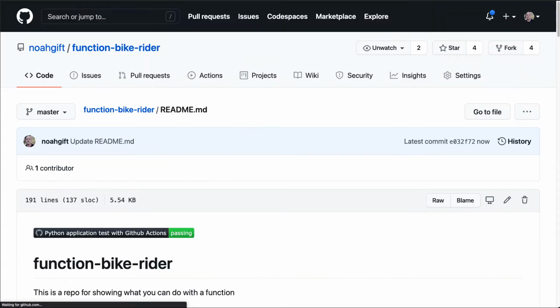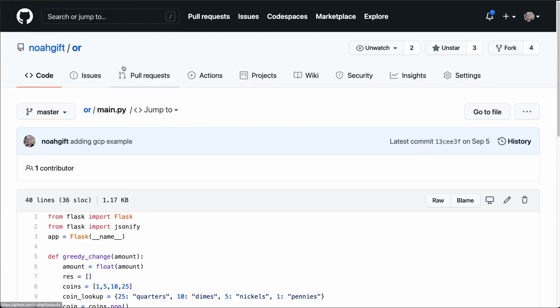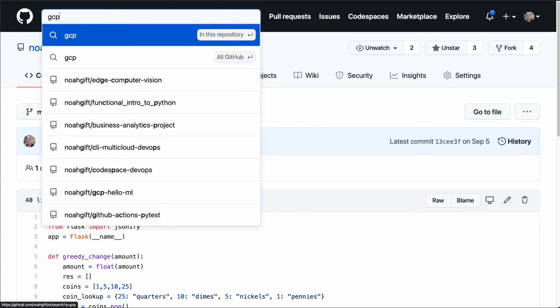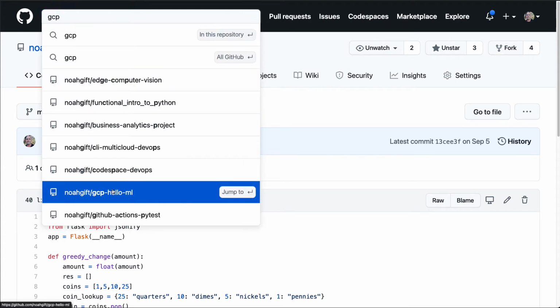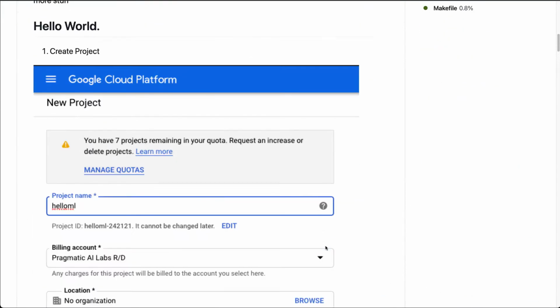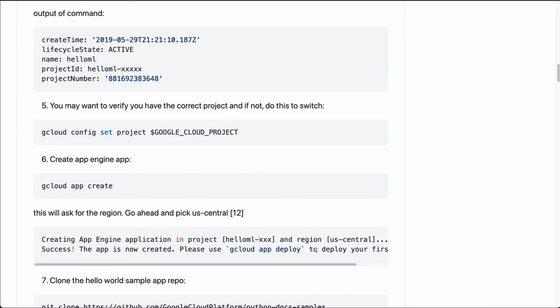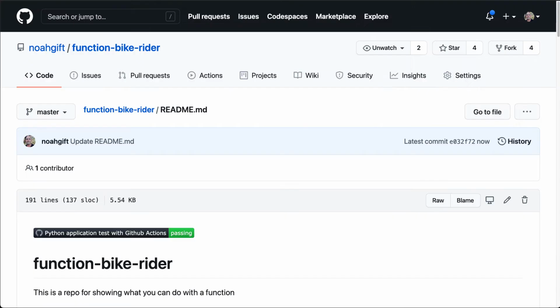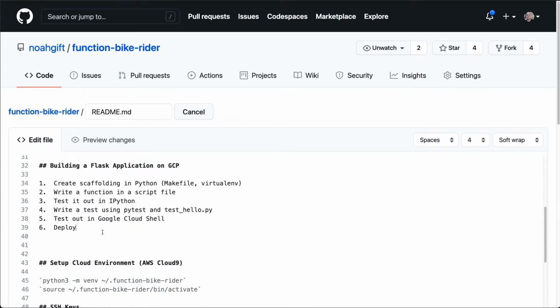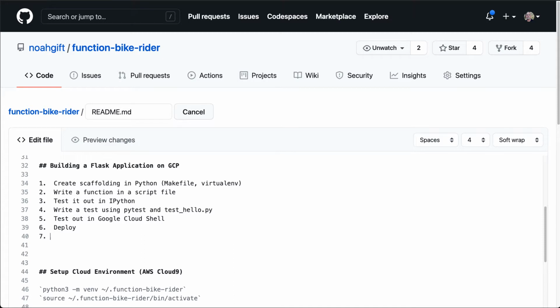In particular, I'm going to need to find the steps to do my deploy. And unfortunately, I have one. I have a GCP hello here, and I'm just going to look at the steps in order to deploy it. I believe we want to say gcloud app create. So let's put these steps inside of here, step by step. So we need to do this. We'll say 7, gcloud app create, right? So let's go ahead and run that.